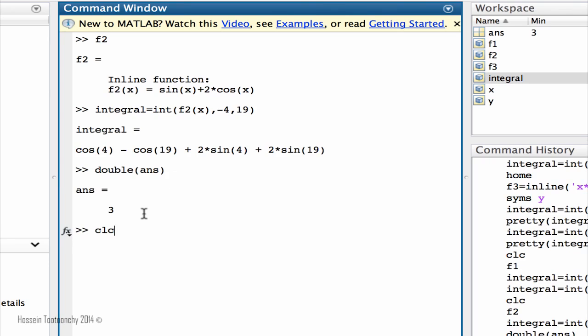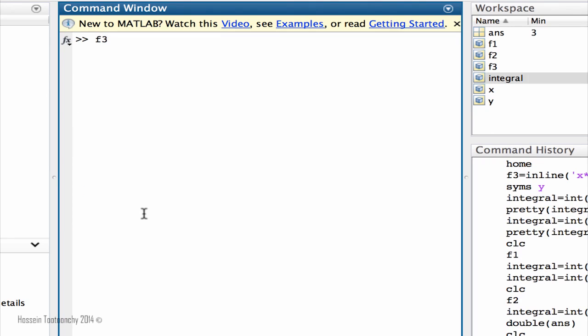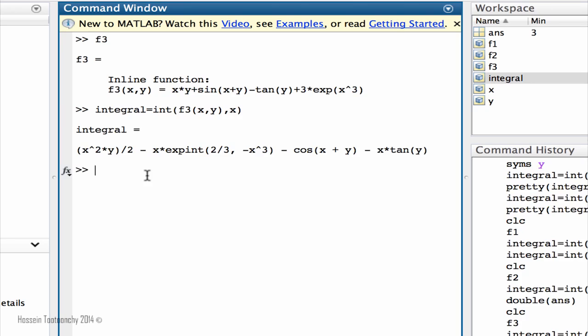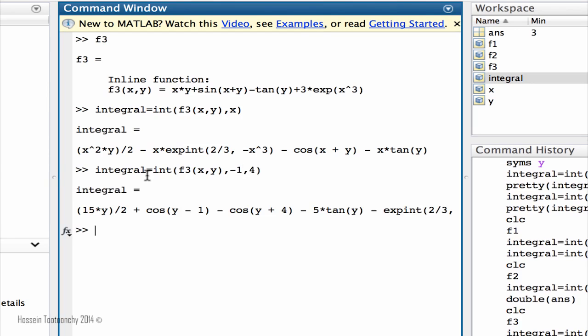Finally, let me bring the last function, which has two variables. And if we go with integral f3 of x and y, and now the integral is going to be int of f3 of x and y, and then the variable is going to be x. And if I do that, I can find the calculation as before. I can bring it up and go with -1 up to 4. Let me make it more clear.